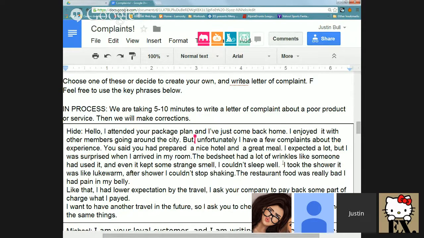Singular. I expected a lot, but I was surprised when I arrived in my room. The bed sheet had a lot of wrinkles, like someone had used it, and even it kept some strange smell. So we don't say keep. Anybody know the verb here? It had, yes. And if you want to use some, you have to make it plural. Or you could say a strange smell. It had a strange smell. I couldn't sleep well. All right, good.